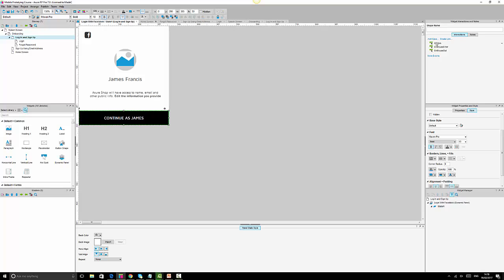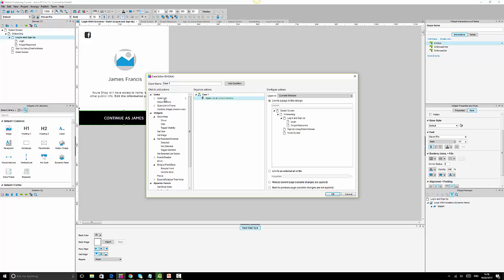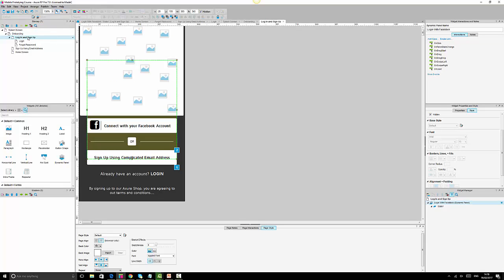We need to go to this button and add an interaction here and say continue, which is open link, then open the home screen. Click OK. We go back to the sign up screen, go back to the page, and we are done with that part of the interaction that is going to take that page to the next screen. So you can see we're working on the customer journey, the flow of the application, how one screen moves from one state to another state.